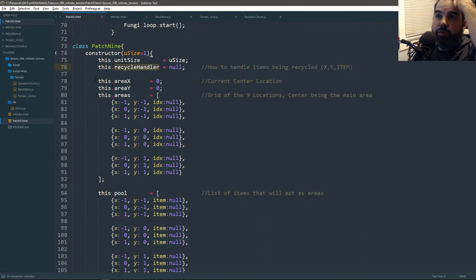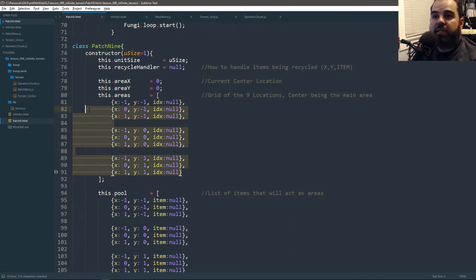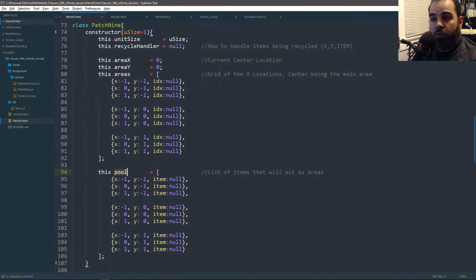So we build our 9 areas. We defined its coordinate system, where it exists currently in its coordinates, and then the index to the pool. Right now, these sections, these areas in our patch 9 have nothing, but these are the default coordinate systems. Then we have our pool object, which also has the coordinate system, and this is where we're going to hold our transforms.